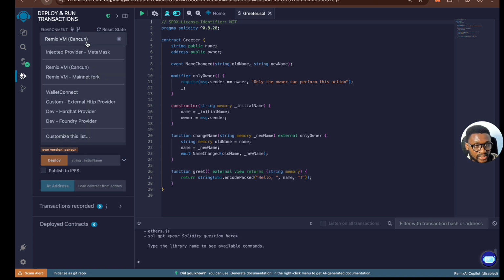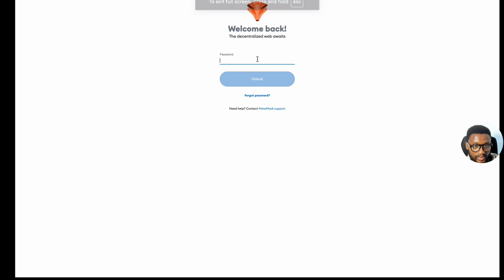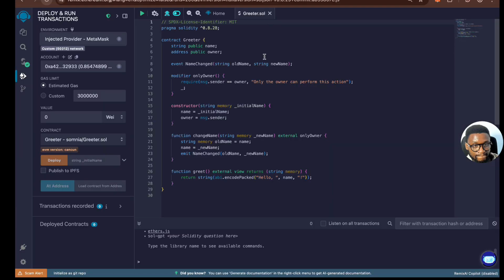But we are going to be injecting MetaMask into our RemixIDE, and then it's going to prompt me to sign into MetaMask. I'm just quickly going to enter my password into MetaMask, log in, and then it brings me into the MetaMask environment. It selects the network, which is 50312, and that is the Somnia testnet, and it injects one of my accounts. So to deploy this smart contract, the constructor requires us passing an initial name.